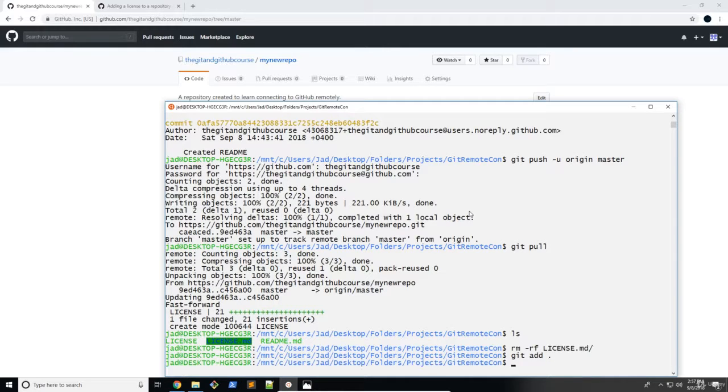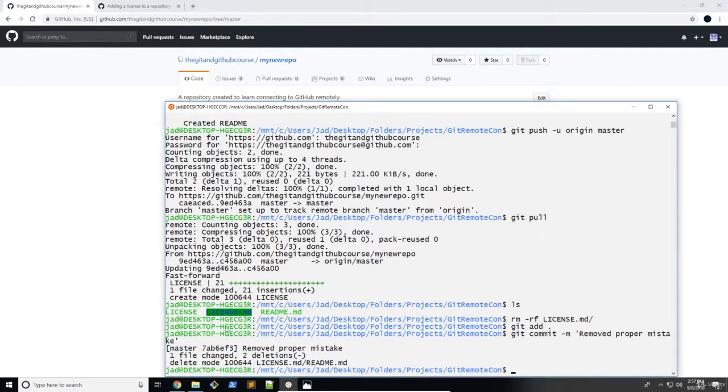Now git add dot, git commit -m, and we're going to commit our other commit. So there we go. Removed proper mistake. And usually you wouldn't do this. Usually you just revert back and do the whole thing again. But since we're trying to get some practice with push and pull here, I'm just showing you how to get used to it. There you go.